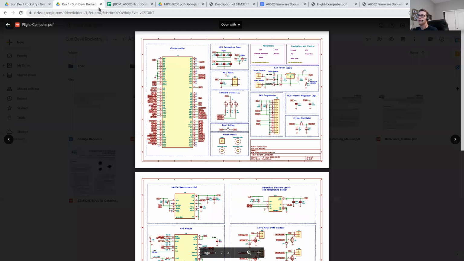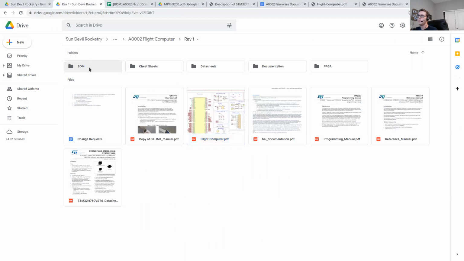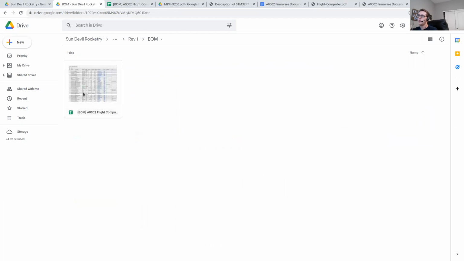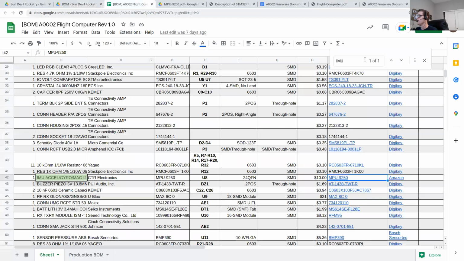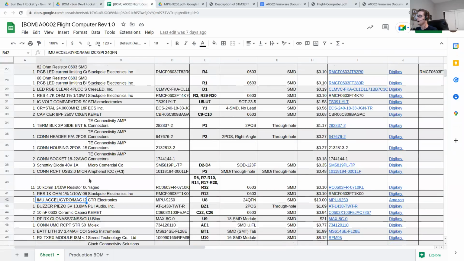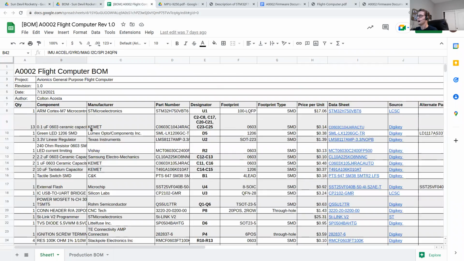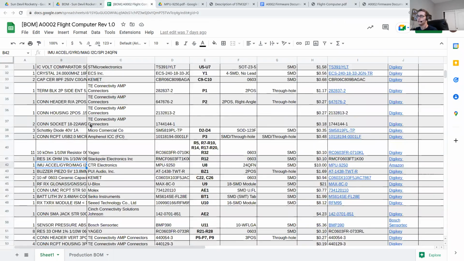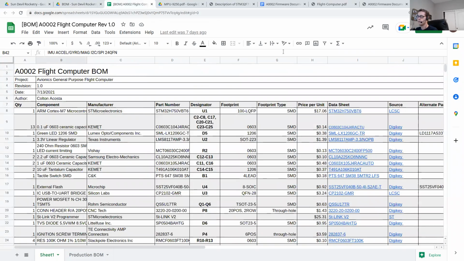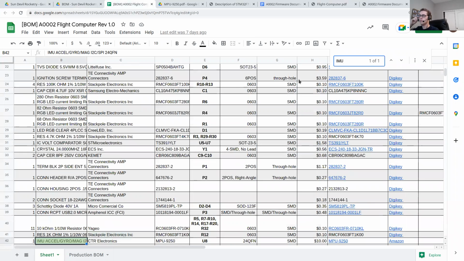There's also, if we go back to the drive here, the bill of materials. The bill of materials is just this big old spreadsheet that contains information on every single component that is a part of the board. This is where you can access the data sheets as well. So if you're looking for the IMU, you can Control F and go IMU.